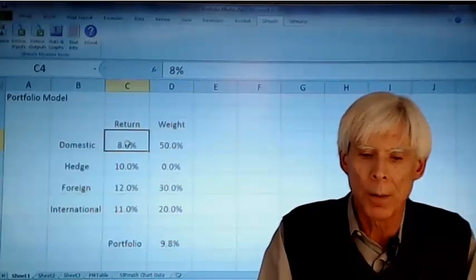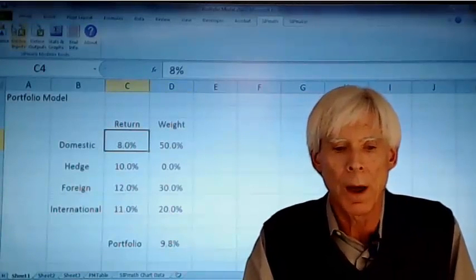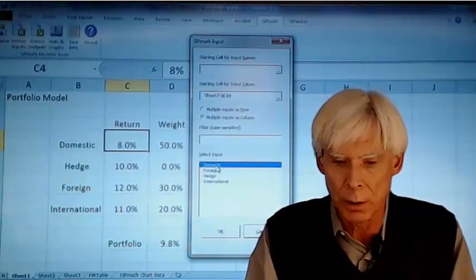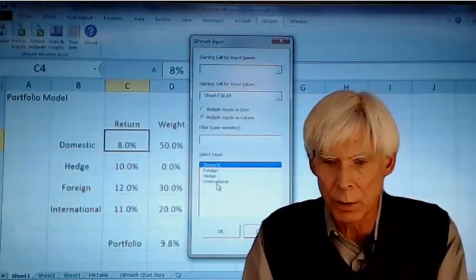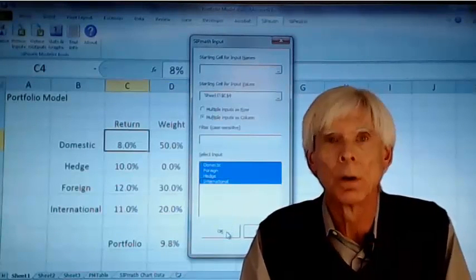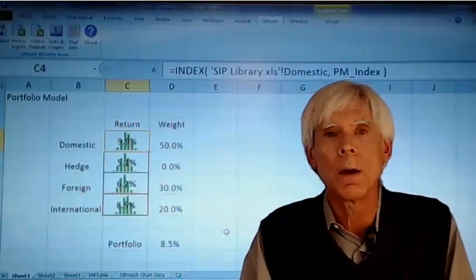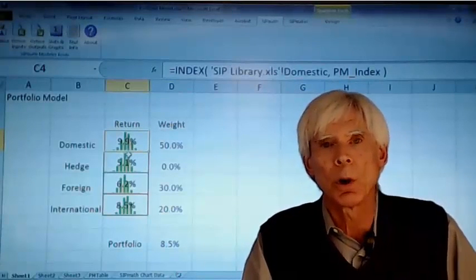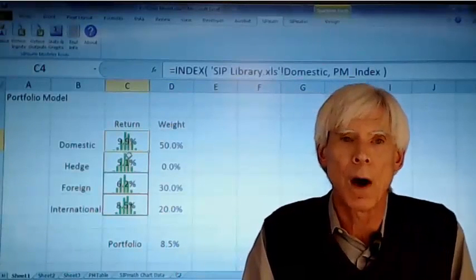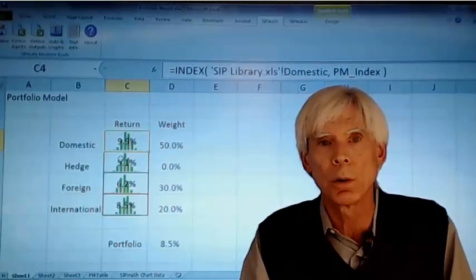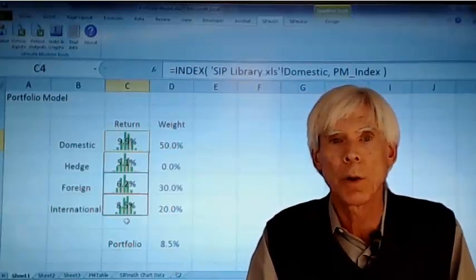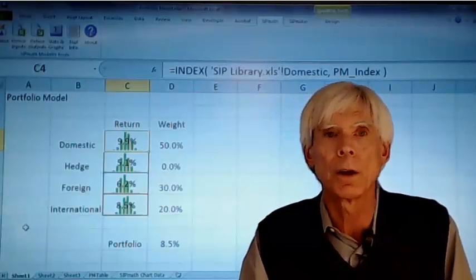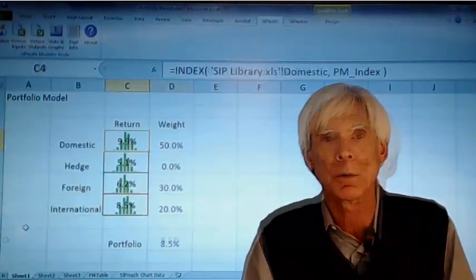So with the cursor in the first input, I go to define inputs, and I'm going to choose domestic through international funds, click OK. And it puts index statements in here, which are going to index down into the SIPs in the other file. And furthermore, it puts these cute little sparkline histograms in each cell. That's one of the features of the latest version of the SIP Math Modeler tools.